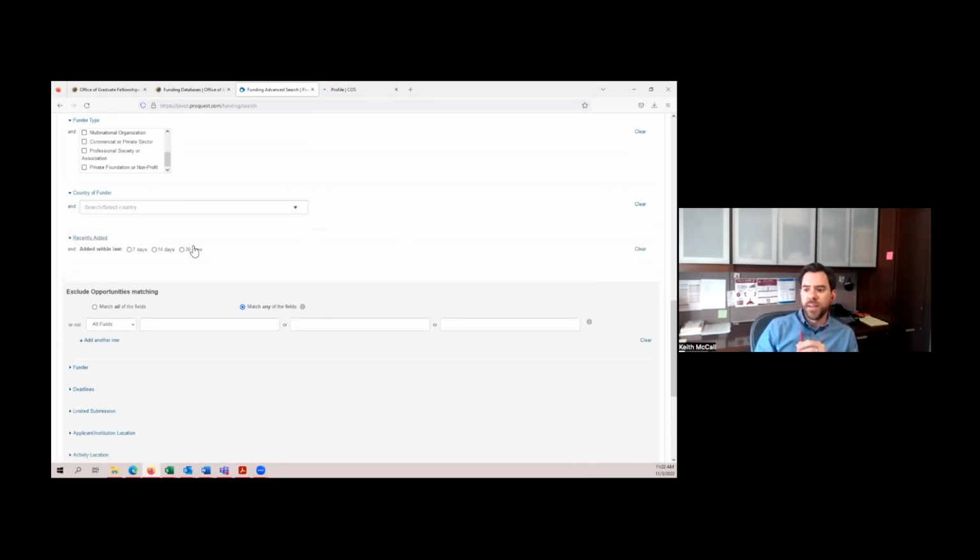Recently added will mean that these are opportunities that have only been added to Pivot within the last 7 days, 14 days, or 30 days. If you're doing searches often and you only want to see what has been added since the last time you did a search, you can filter by recently added so that you're not seeing ones you've previously seen. But if you save your search, you don't have to do that yourself. It will do that for you. It will just show you the ones since the last time you accessed that search. I'll show you how to save searches in a moment.